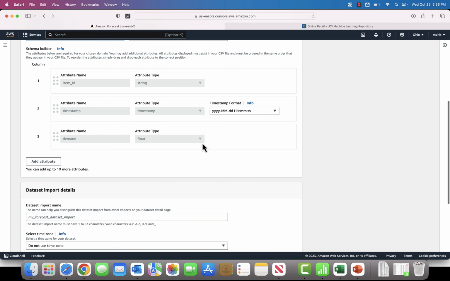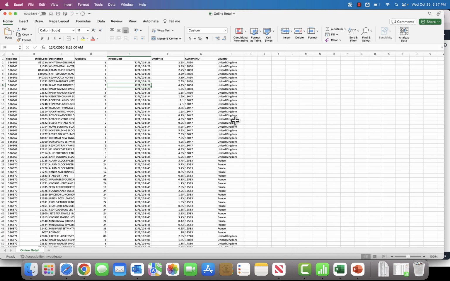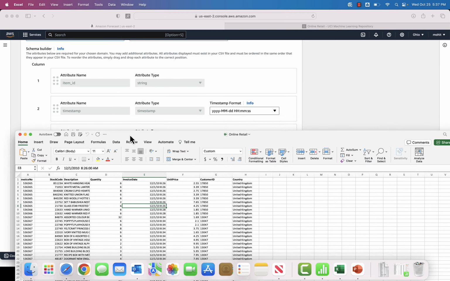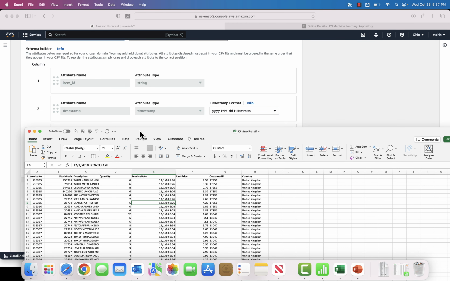And then here it is your timestamp format. The data which you are uploading should have the timestamp in this format, YYYY-MM-DD, like this. But if you see my data set, it has got the timestamp in a different form. It has got month, date, and then year. So we have to change it. This is part of our data cleaning.